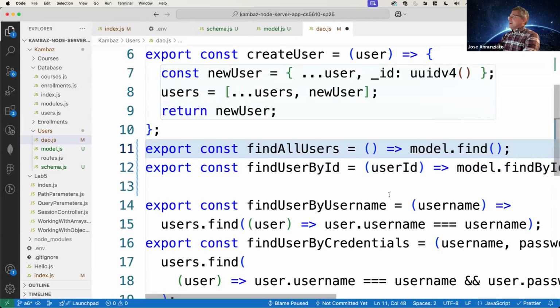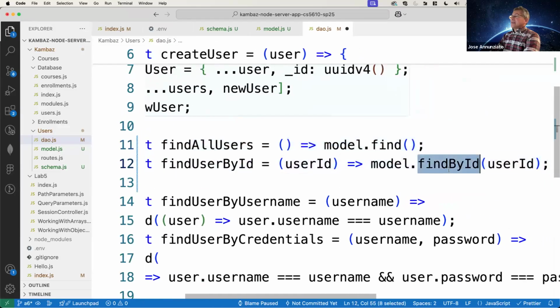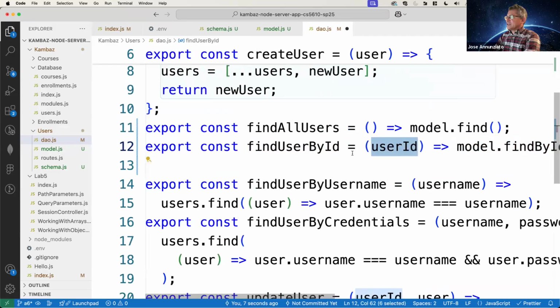Right, so it's using the model. There's a find by ID function that knows how to filter objects, how to find an object by its primary key. So here, find by ID will compare it against the underscore ID field, whatever ID we pass in, and then it returns the object. Notice this is a default return, an implied return. It returns whatever object it finds.